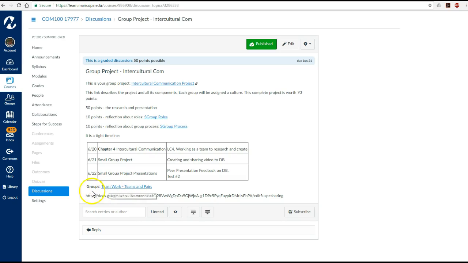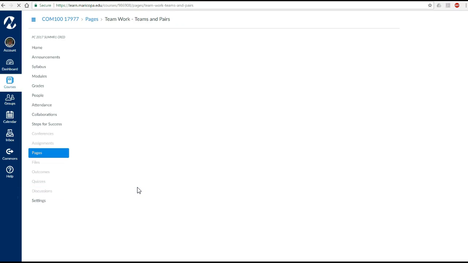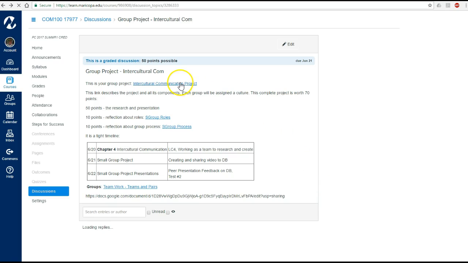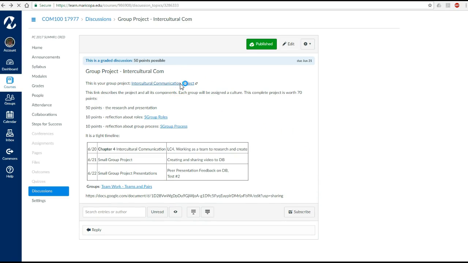And then if you look right here, there's this groups, teamwork, teams, and pairs. This will take us to a slide page about what are the teams. And again, I'm in the 19777 class, so you're seeing that group, but then the other class will see the other one. So you can see the different groups and the different cultures that you've been assigned to do. That way you can tell who you are in a group with, so you can start figuring out how you're going to get together. Let's go look at the project.